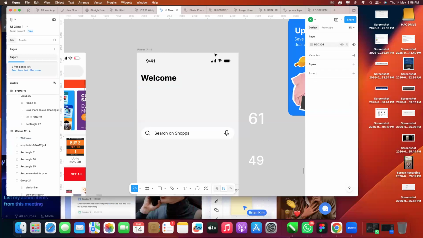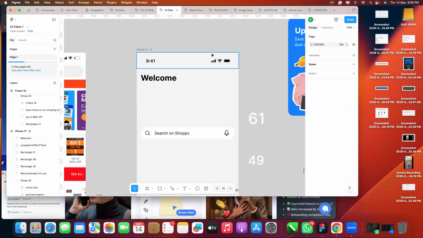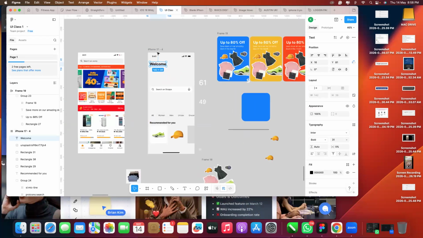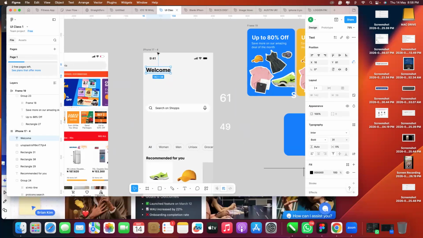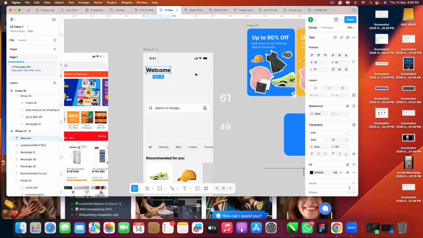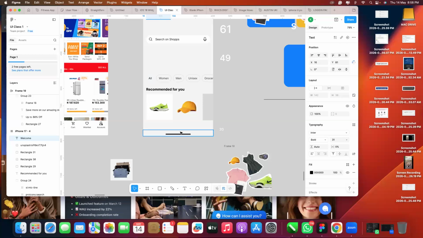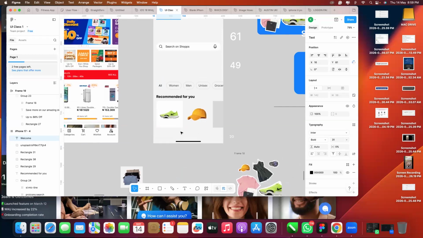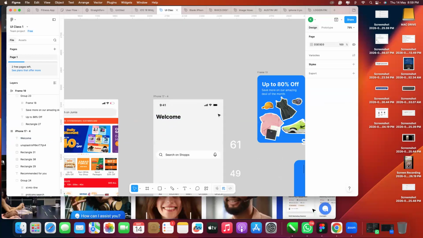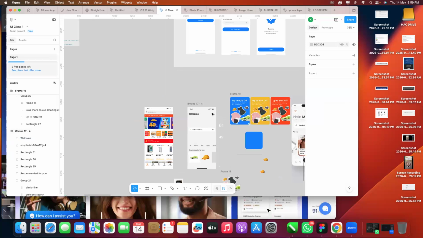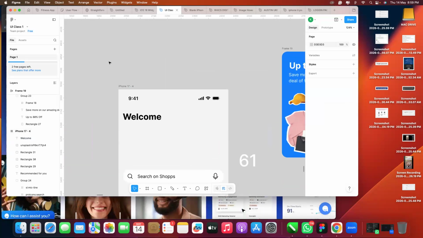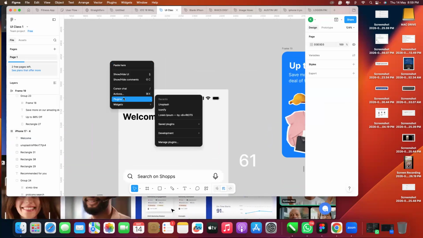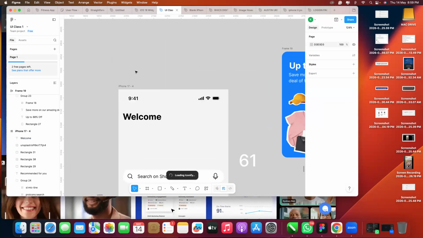Okay, let's stick with welcome. I'm still thinking if we should have the cart at the top or at the bottom. We would get to that much later, but for now, let me just add something. Let's try and add the cart at the top.